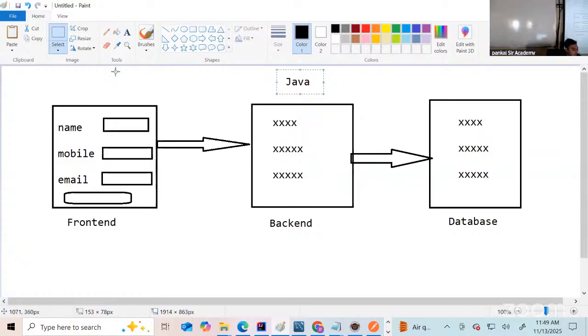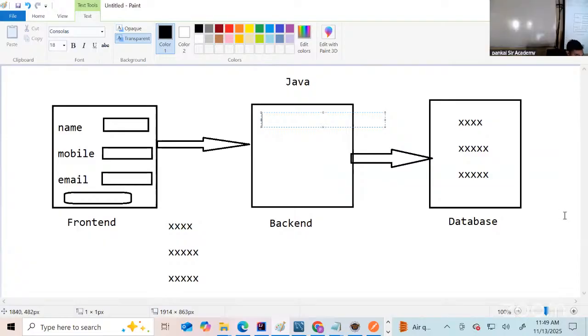Now, next, let's proceed further. In order to read this data in the backend, I will use Java, but in order to use Java, we will use something called a very old technology called servlet. So the complete servlet coding, we will do it in the form of what?